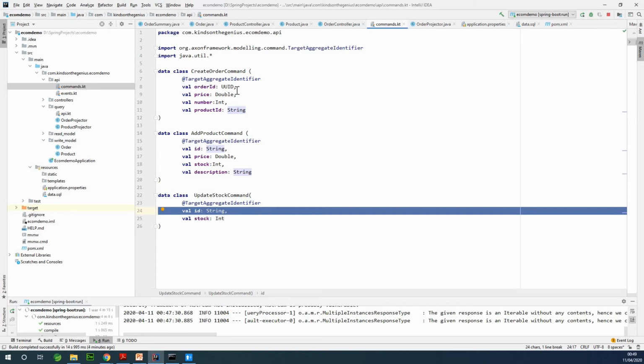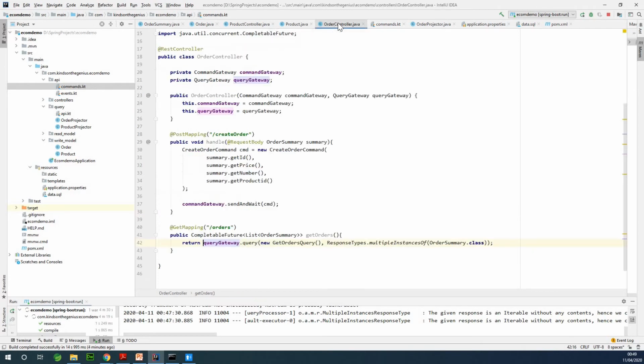Actually, so when we are creating a new order, let me check again. So we need to fix a problem at this point. So when we are creating a new order, we are actually not going to. Give me a second.